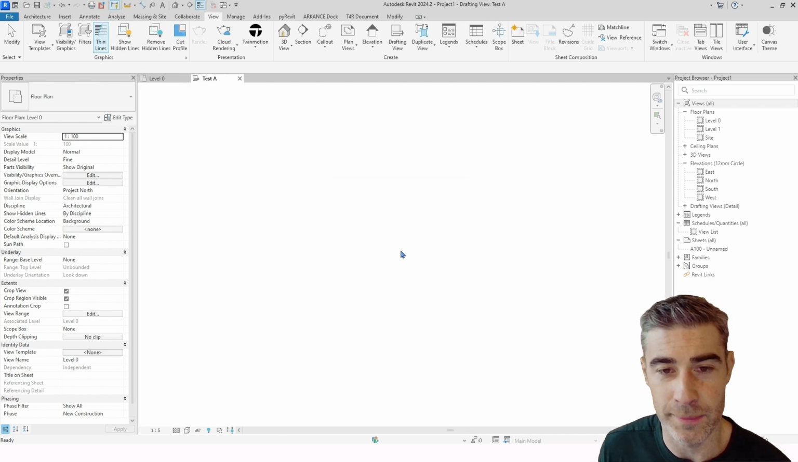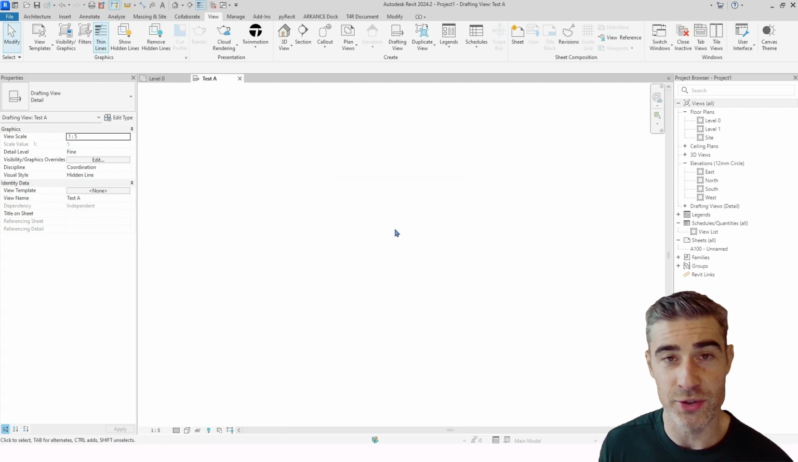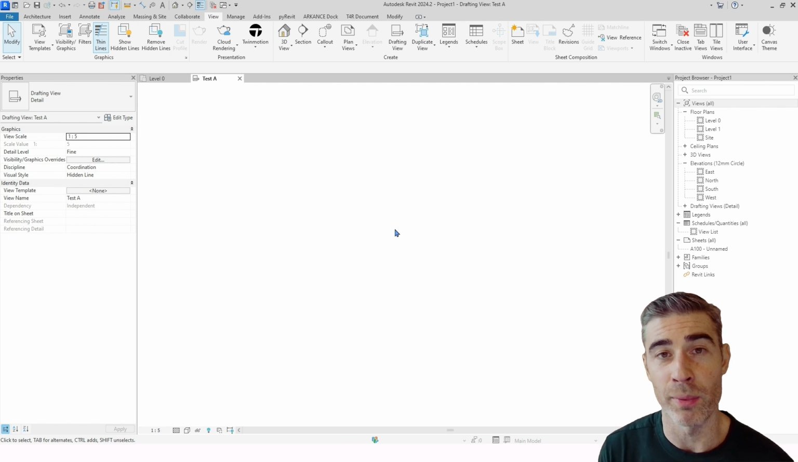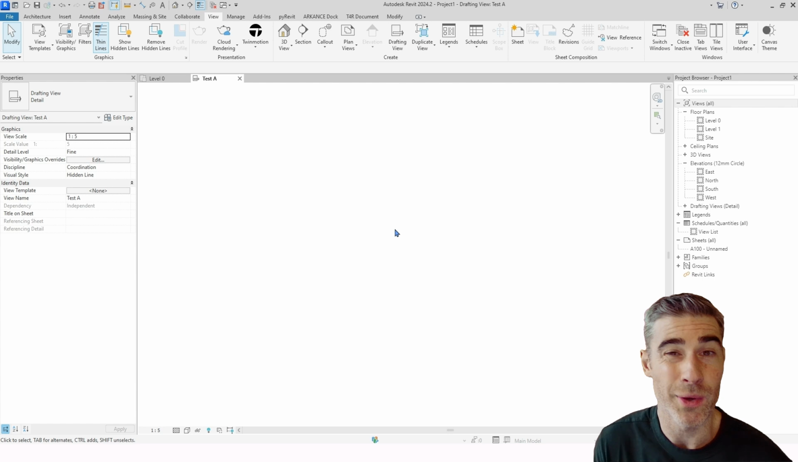So I'm going to hit OK. Now I've created a drafting view. I'm ready to bring in this existing CAD detail that we have, because again, we don't have to draw from scratch.